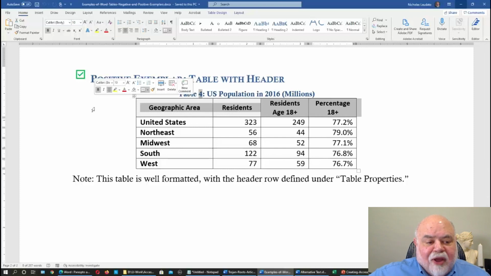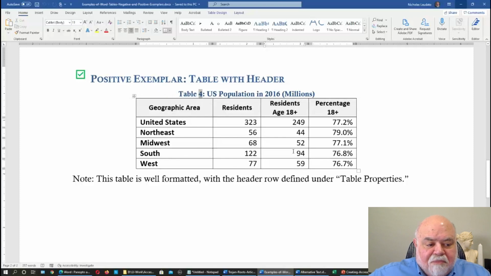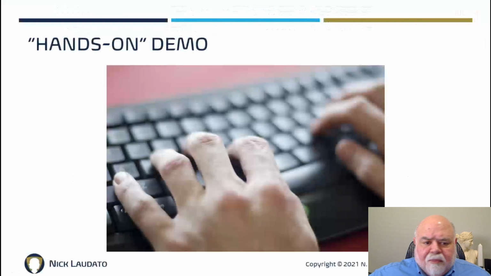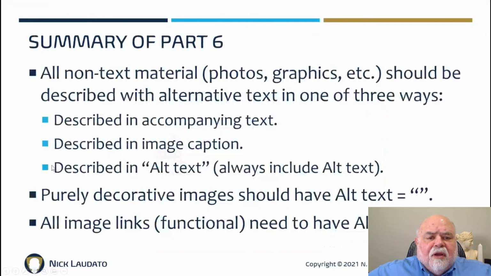So the screen reader actually tells you when you get to this cell that it's residence age 18 plus, Midwest 52 is the value. So there are ways to get around the alt text altogether that are preferable, and in this case, tables is preferable. Just wanted to remind you all of that. So back to the presentation and a summary.